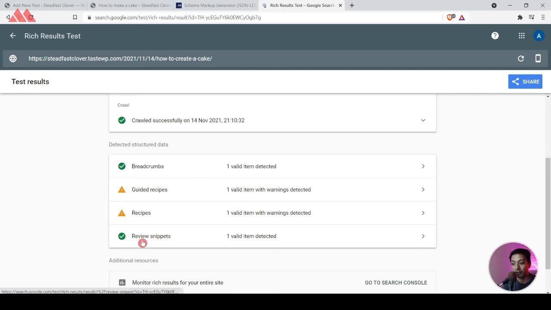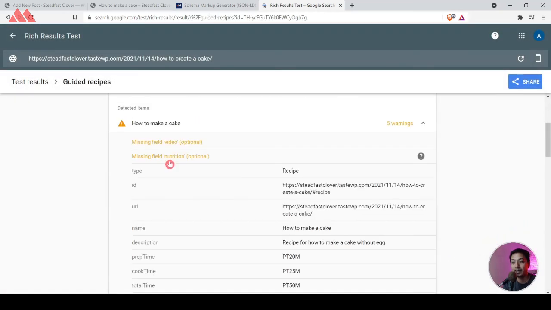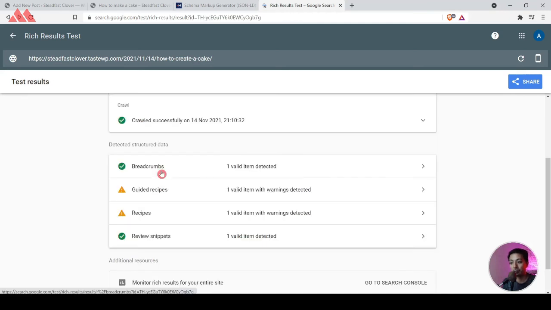Now we have review snippets added, we have recipes added, we have the guided recipe added, and both of them are showing some warnings. Let's see what they are. We click on this guided recipe. We have 5 warnings. Again, you can neglect the warnings. It's not going to harm your schema structure, but make sure you do not neglect the red color errors. Now we have the missing field nutrition, which is optional, and the missing field video, which was also optional. So now in this blog post, we have breadcrumbs, guided recipes, and review snippets added.